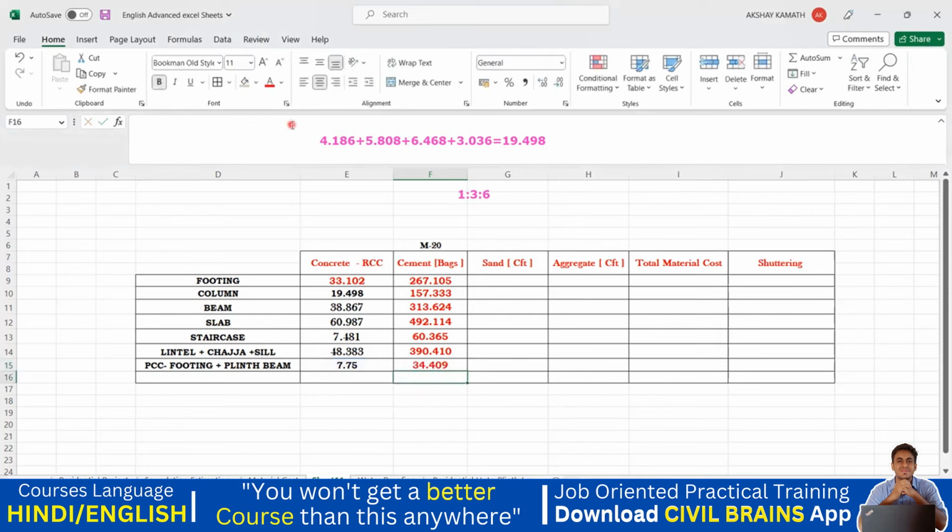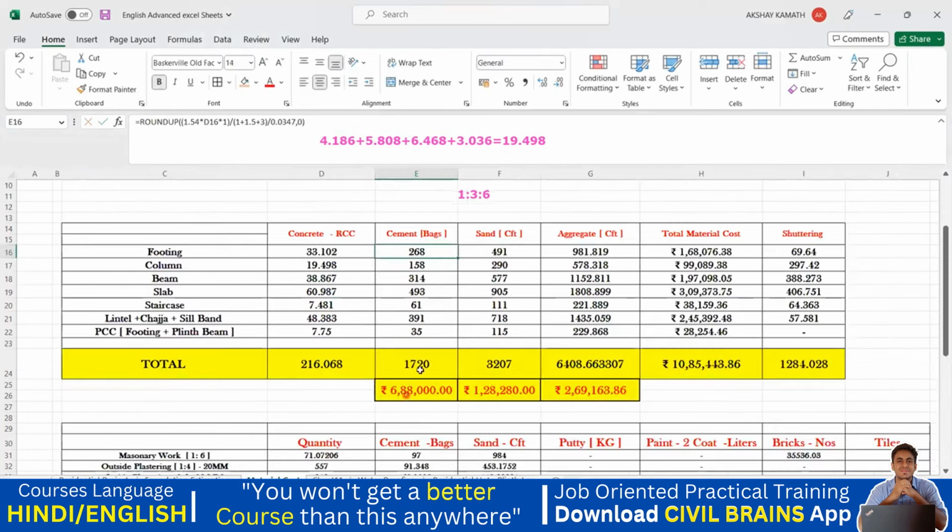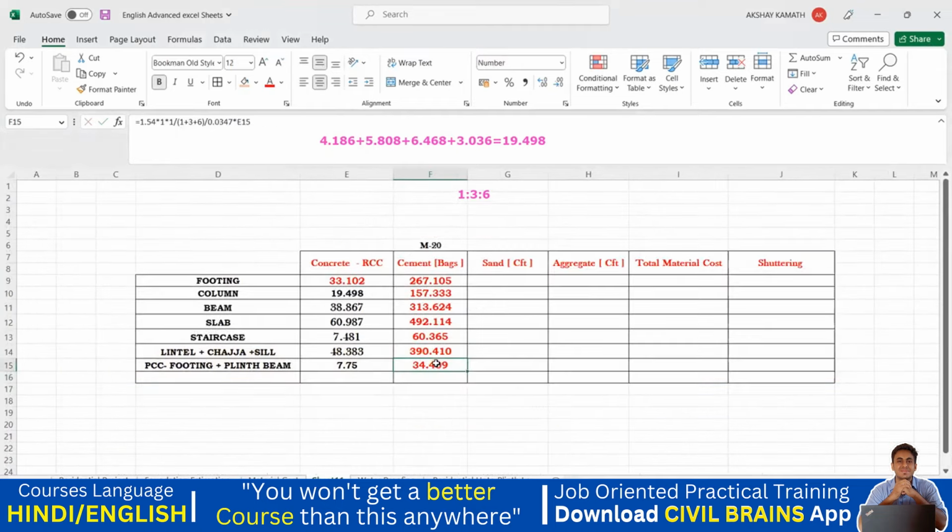Now you do the calculation. 34 bags of cement are required. Yeah, 35 I got. Now you're getting my point. So I did that small change because the PCC ratio is 1:3:6. Fine, this you're done. Now come to the sand part.